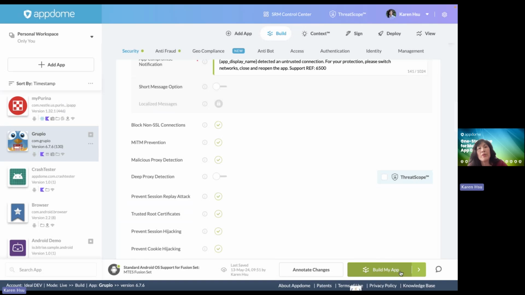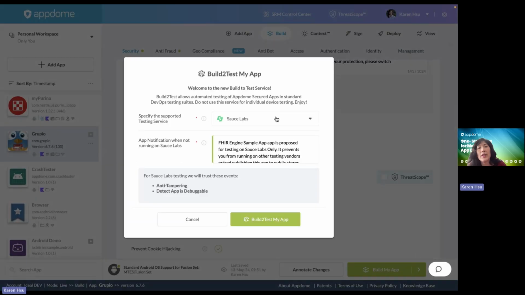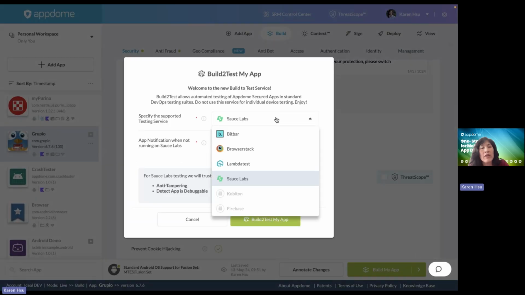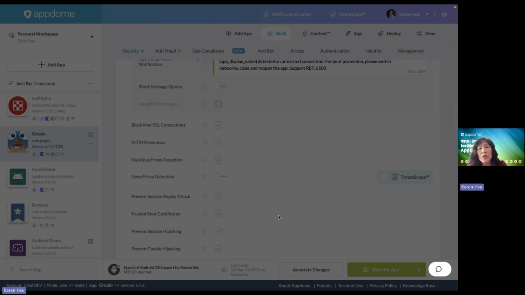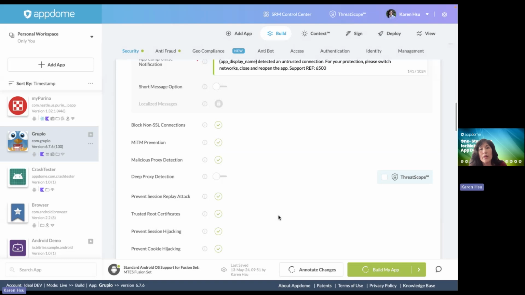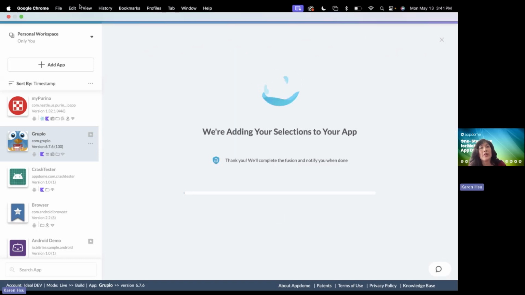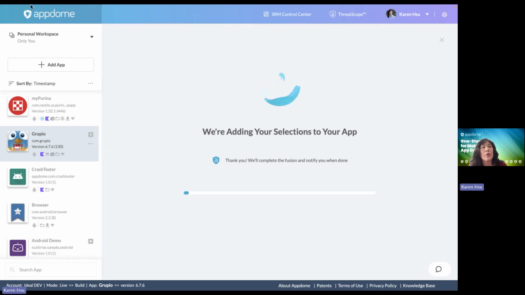Now you would build the app if it goes into production, or you can select build to test, which would allow you to create a version that is for testing purposes, for automated testing purposes. And as you can see here, Kobiton, amongst other solutions, are out there for the customer or your company to choose. So once you hit build to test, it creates a version, and now you're able to use this in your test environment.